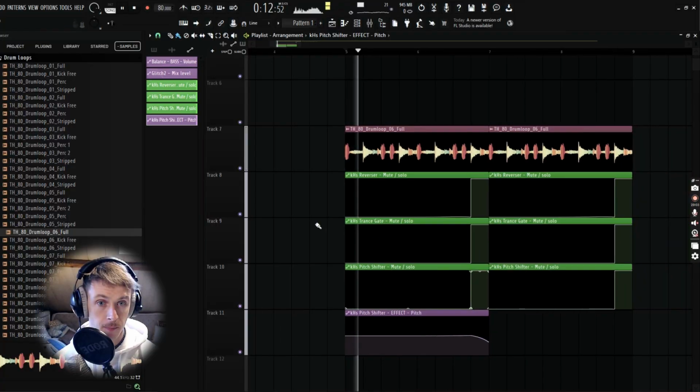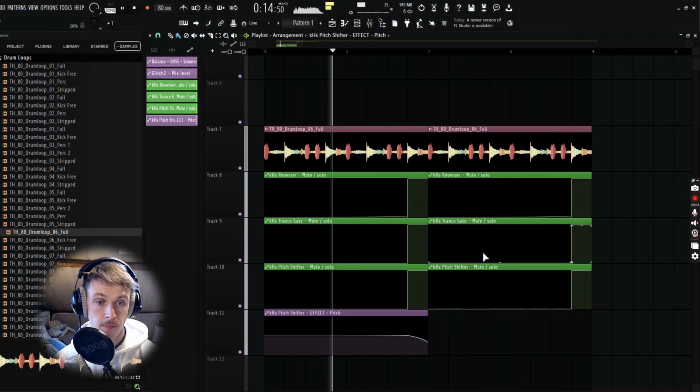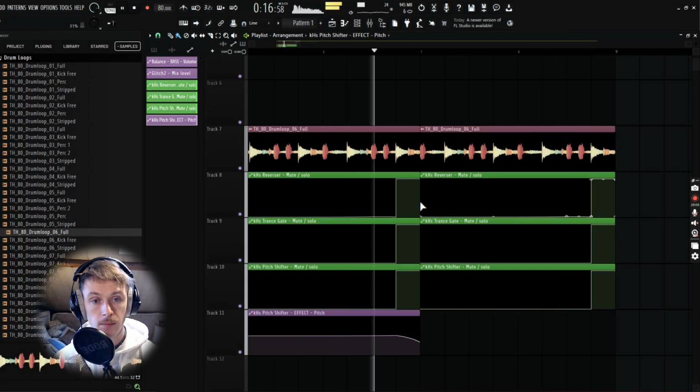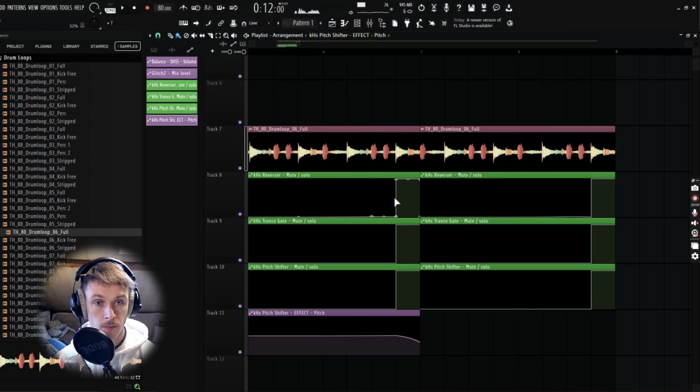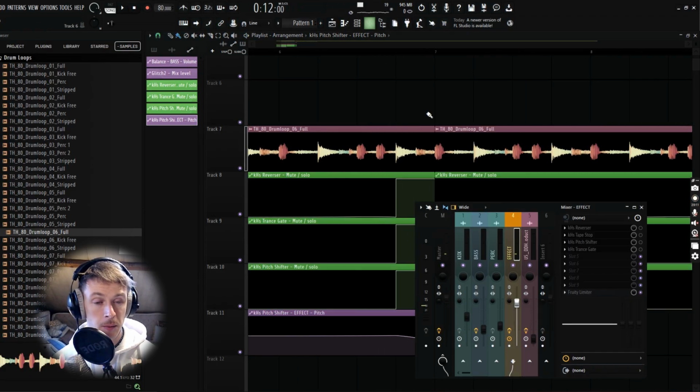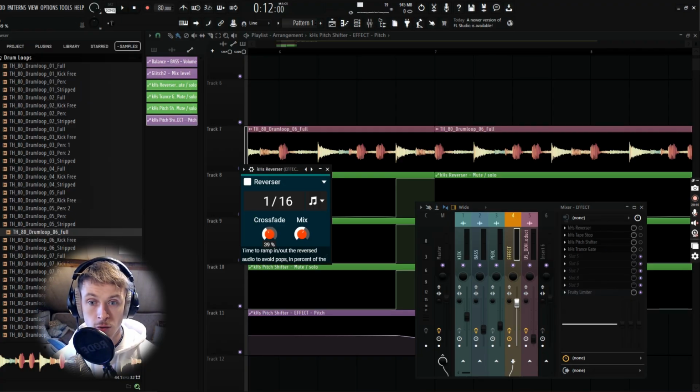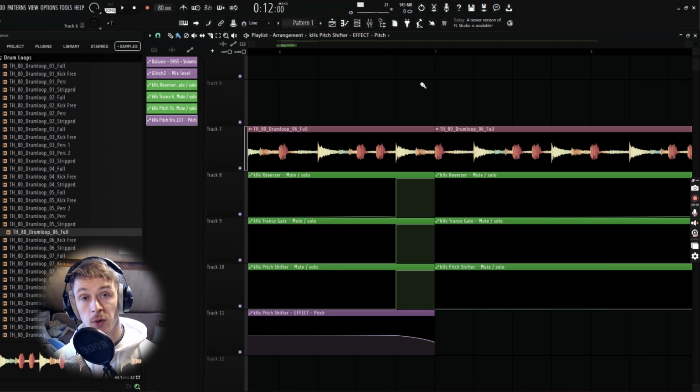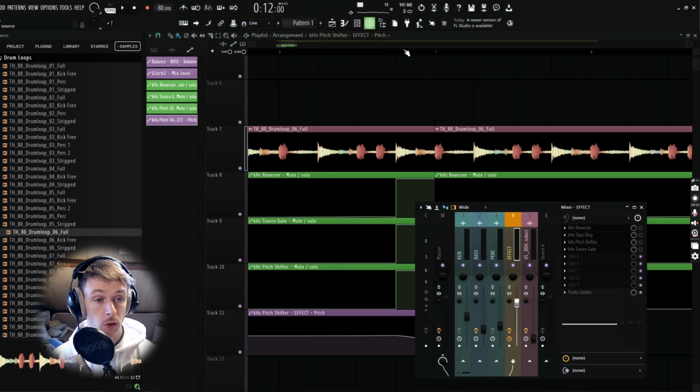Let's combine that maybe with a pitch shifter as well. So the attack here is maybe a bit abrupt, so I would probably change the crossfade here to make it a bit more smooth. But this gives you an idea of how you can use these free plugins. There's a bunch more that you can use.